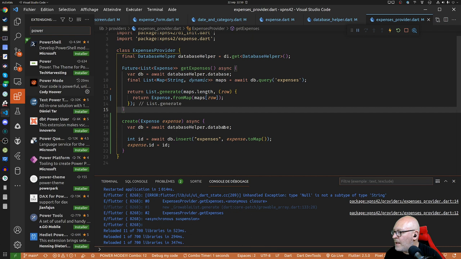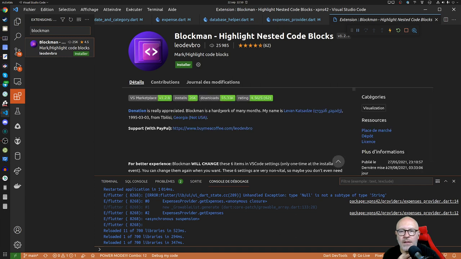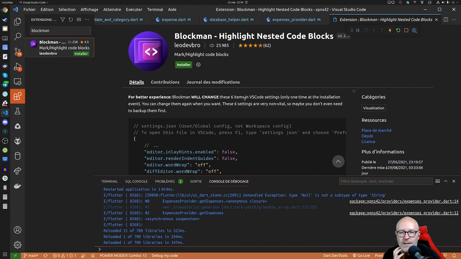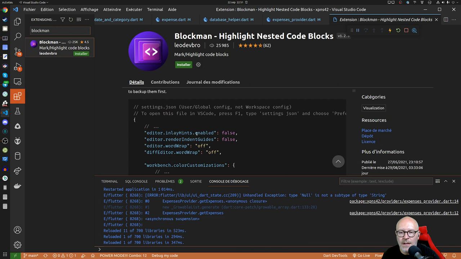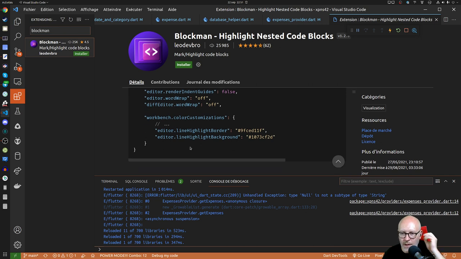Do I know Blockman? No. What does Blockman do? Let's see. Blockman. Mark highlights nested code blocks. For better experience, Blockman will change these 6 items in VS Code settings only one time at the installation event. You can change them again when you want. The 6 settings are very non-vital, so maybe you don't even need to back them up first. Okay. I don't really like that it changes that, but I can change that back afterward.